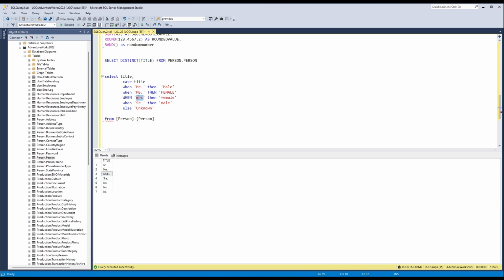If none of this is true, then I want to say this is unknown. And as, for example, gender. As gender, I'm making a new column name. Now I'll select it. And as you can see, when I have a null value, I will say unknown. When I have MS, I'll have female. So this case statement helps us to filter our data according to our needs.